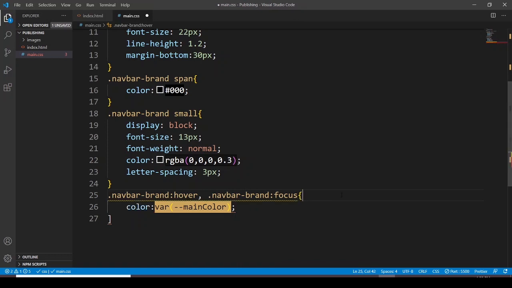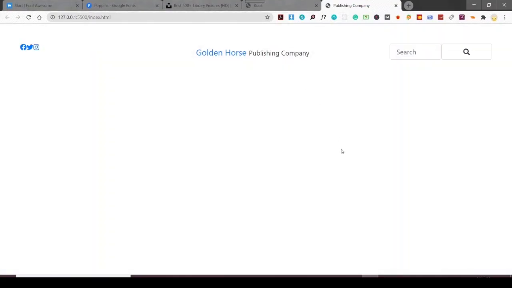I have to use the curly braces. So this is what we have done so far, but there is some problem here that it is not affecting here, it's not showing.